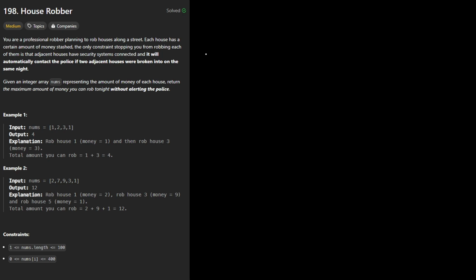So basically, it's a dynamic programming problem. It's a 1D DP problem. So let us understand. We have been given an array: 1, 2, 3, 1. Initially you're at 0. You can rob the first house and get 1 rupee or one gold coin, or you can rob the second house.